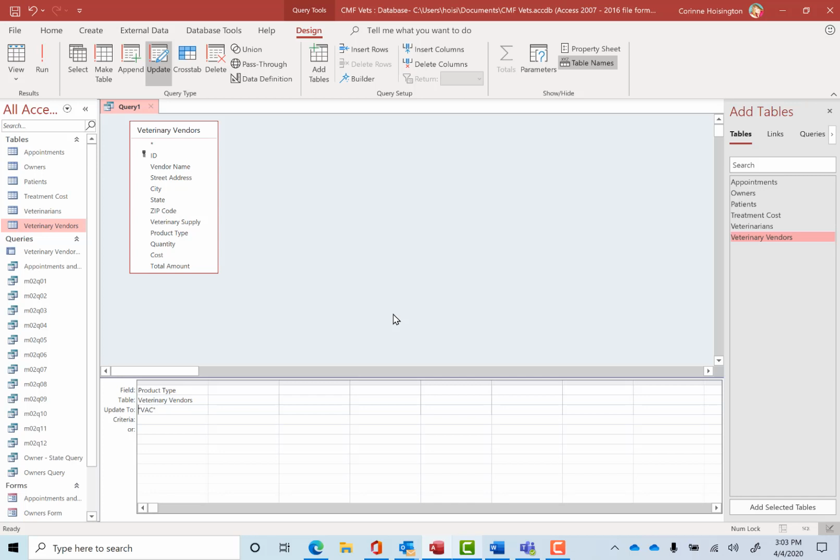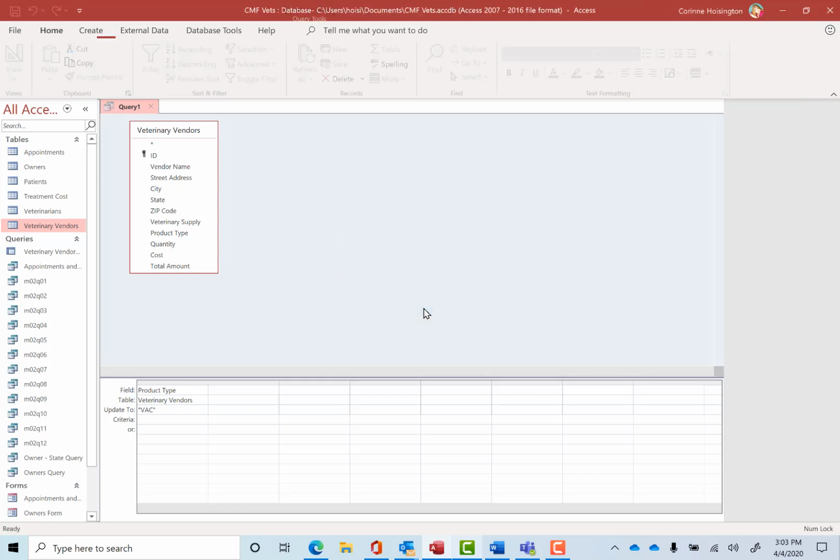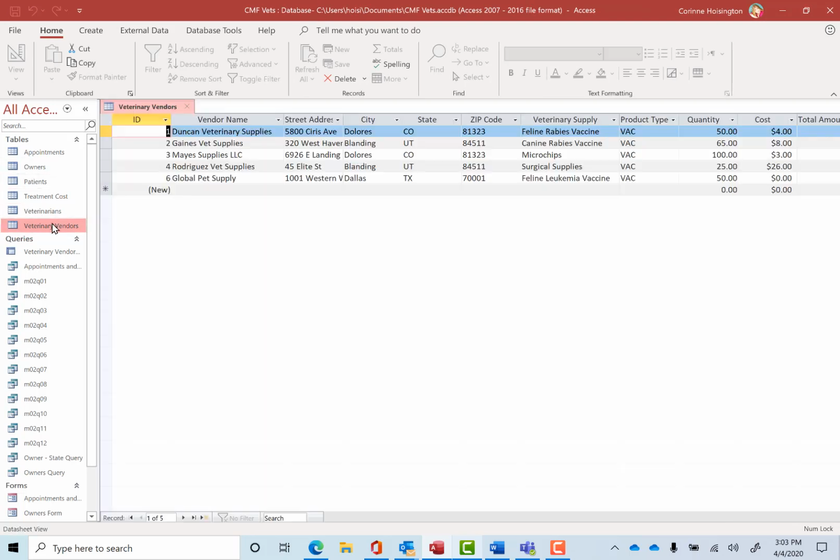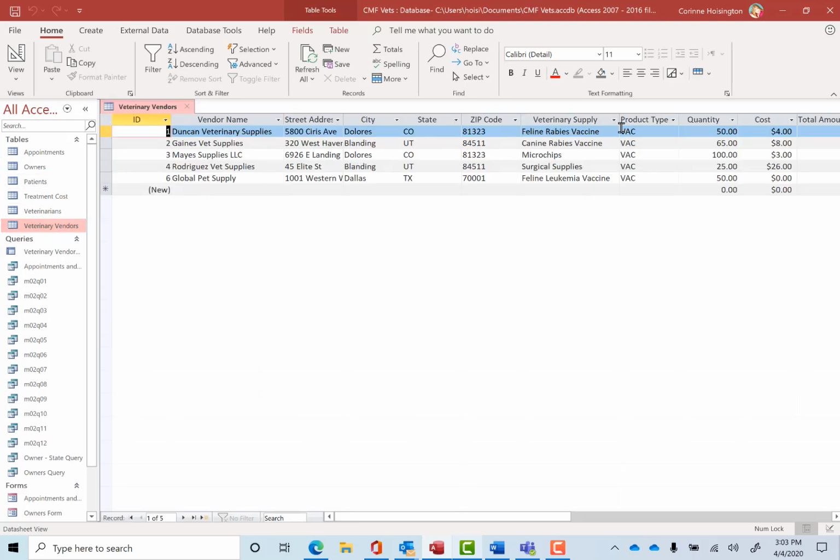Now that we've changed this, we've got that updated. So now I'm going to close this, and there's no need to save it because we're not going to do it again. We're going to come over to veterinarian vendors, and notice everybody has the product type of VAC. In real life, they might not all be VAC, but this gives me a quick run. Especially if you have 1 million records, would you want to type in VAC 1 million times? So it certainly makes it a lot easier. And there are delete queries and append queries that all work well.